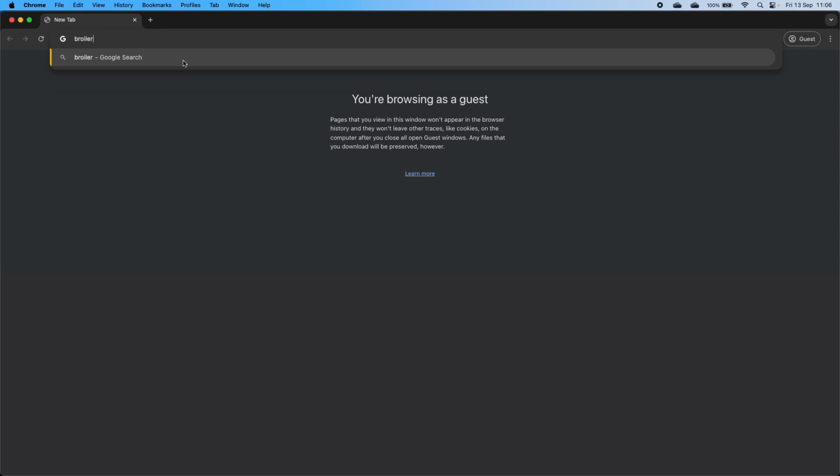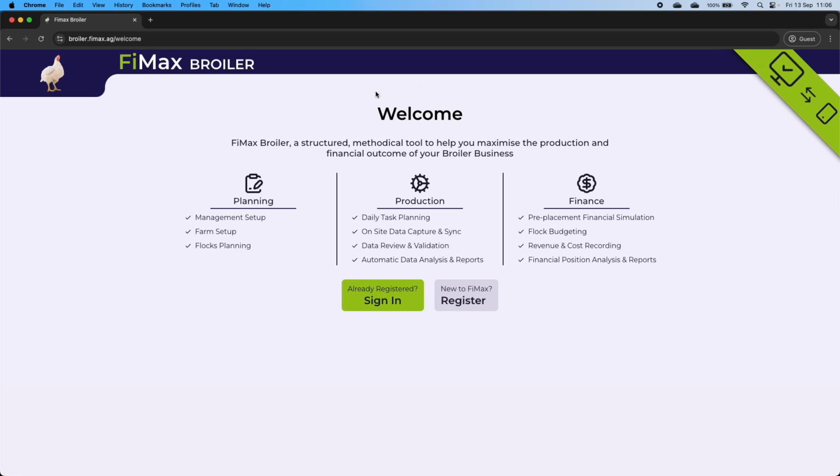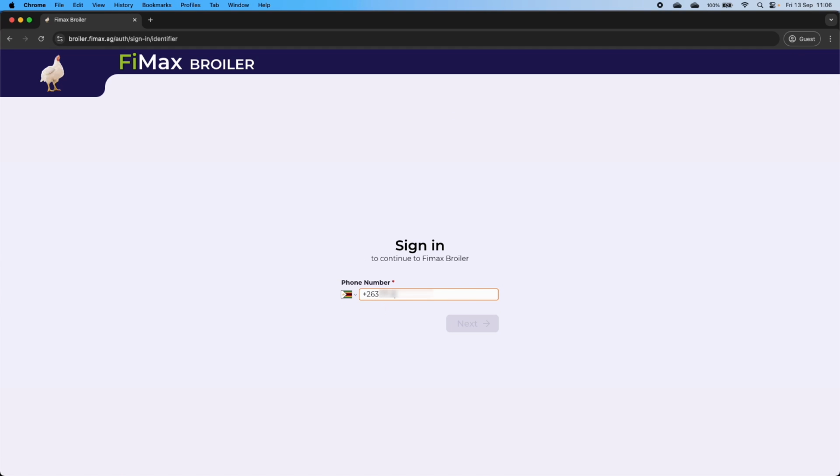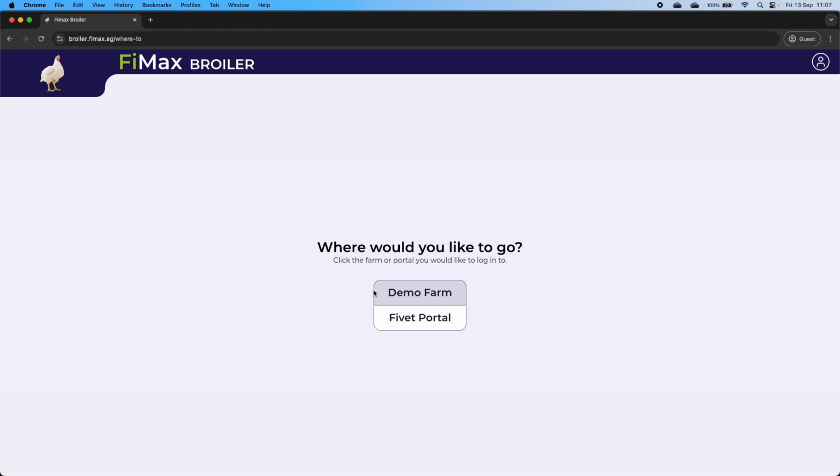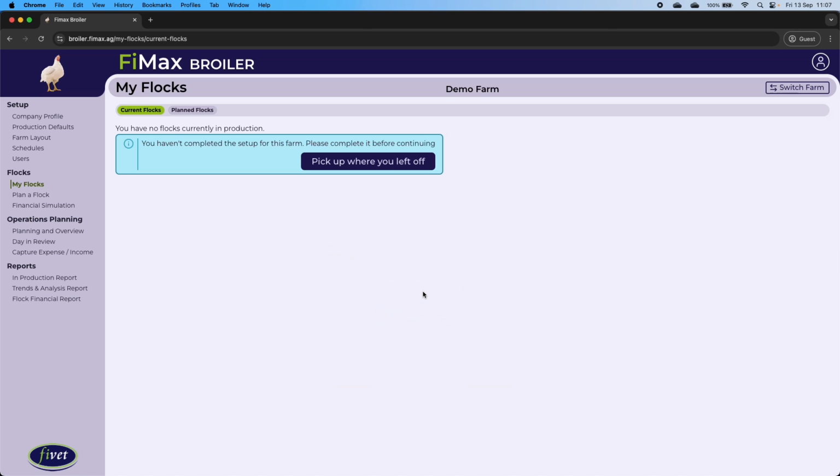So if you go back to broiler.fimax.ag, it'll take you to the welcome screen. This time we can sign in with my password. Okay, so I have two options here. Most likely you will just have one, the farm that you have just set up. So we can click on that and you'll be presented with this.